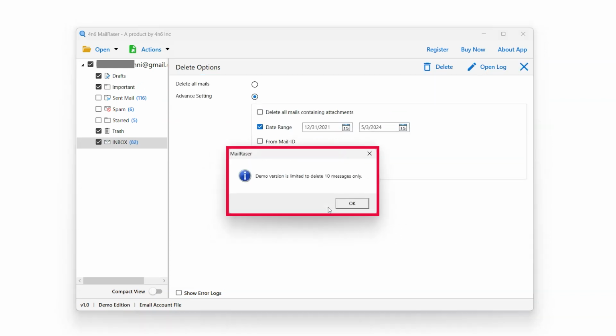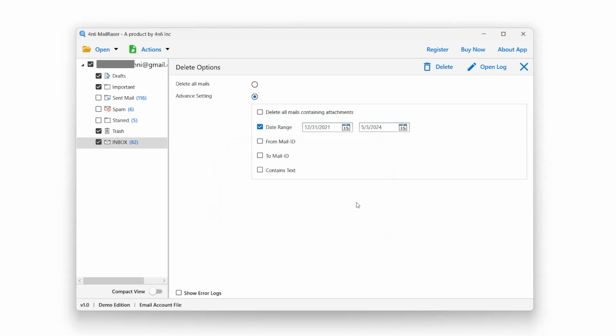Shortly, a pop-up indicating that the trial version of the tool will allow the user to delete only 10 mails at a time will appear on screen. Click on OK. In order to increase the deletion limit, the user will have to purchase the license to the software.